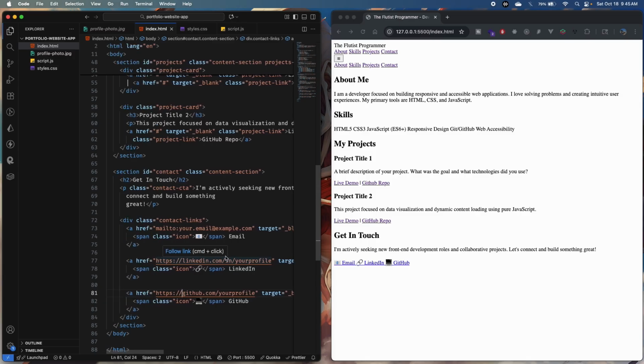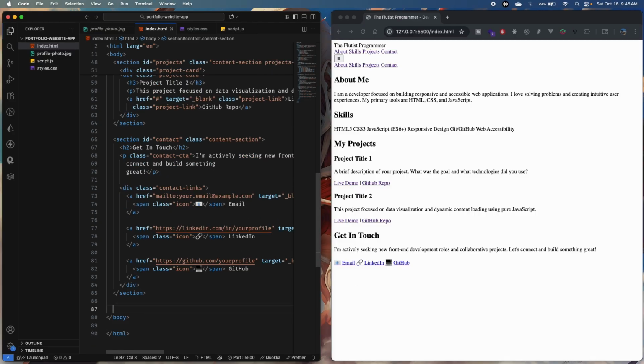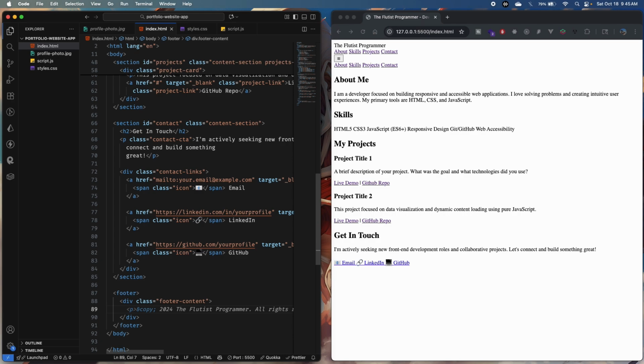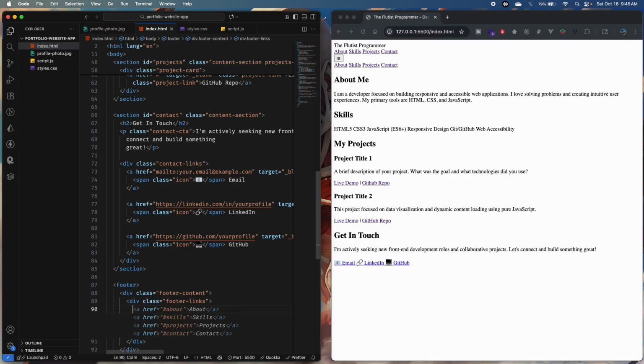Yeah, good. So let's proceed to the last section that we need for our website. That is going to be the footer. So let's put here a footer tag, and inside of the footer I'm going to put a div. We are going to have a class of footer-content, and then inside of here we are going to have another div that is going to have the class of footer-links. And here for the footer links, I want to have several links. So let's put here an href that is going to be to the about. And here let's put about again.